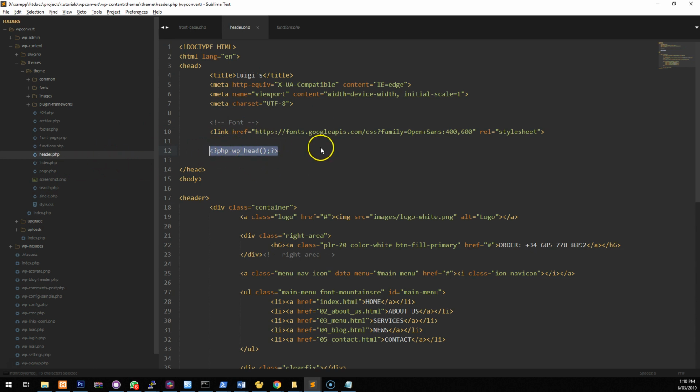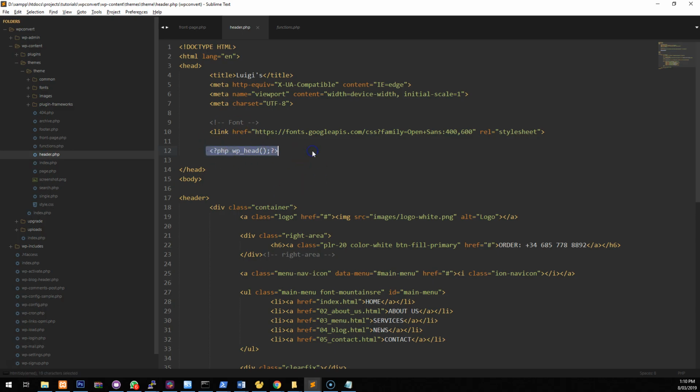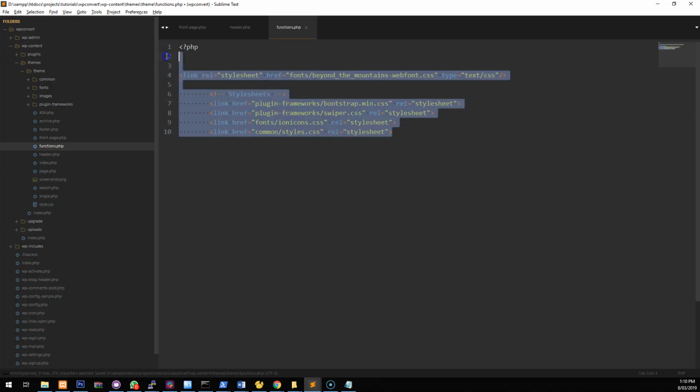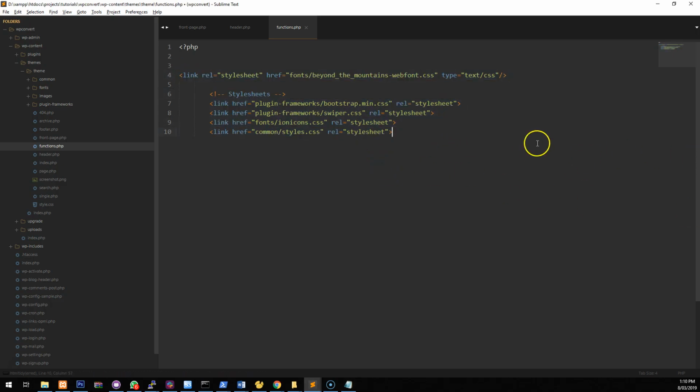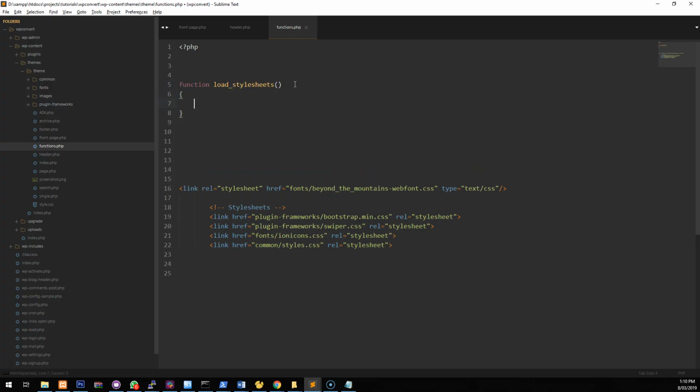So what we're going to do is set up these style sheets to enqueue through our functions.php, and then this function will run them. Okay, so let's go into our functions.php, make it a PHP file, of course, and I'm just going to paste in those scripts just so we can see what we need to do. So what we want to do firstly in our functions.php file is create a function for enqueuing the style sheets. So we'll do function load_style_sheets. That's just the name of our function.